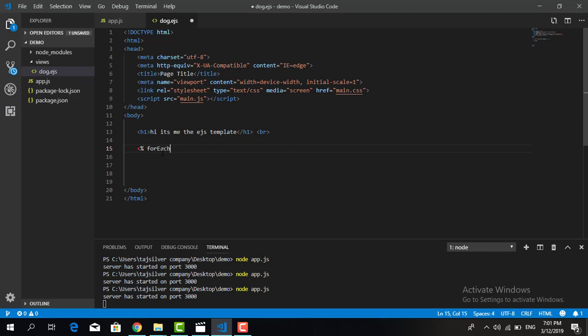forEach, the name of the variable that I passed, then the function and the name of the value that I passed, then you need to close the EJS tag or you will get an error. And this is for this one also. You see, we don't put the assign symbol because we don't want to print it, we only want to use it.